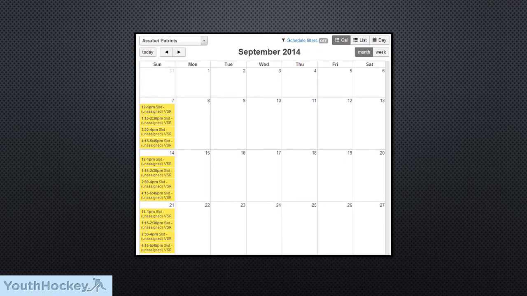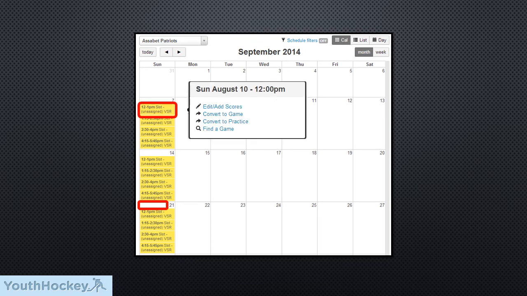Once you've added your ice slots, your calendar will look something like this. Some things to keep in mind. If you need to add an additional event to any day, click in the white area. Do not click on the individual slot. If you need to edit the slot or change a slot, click directly on the slot. Options exist to convert it to a game, to convert it to a practice, to edit the time, to delete it, or anything that you may need.